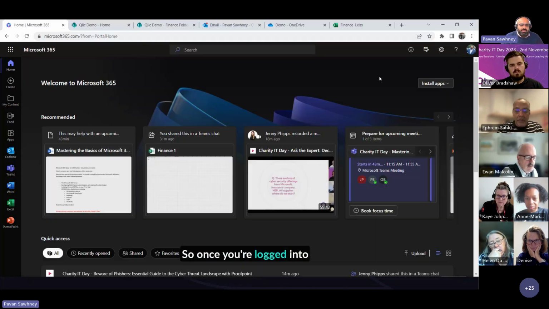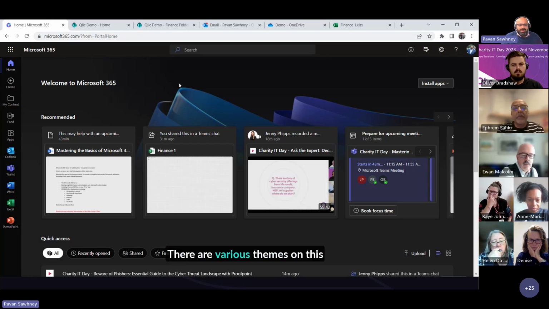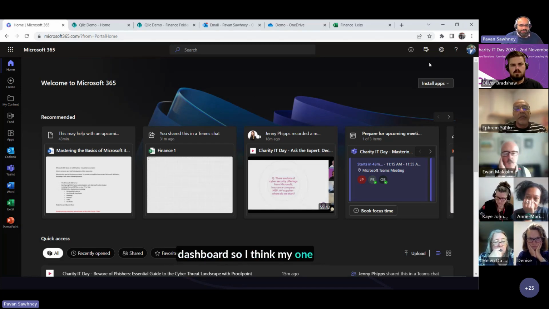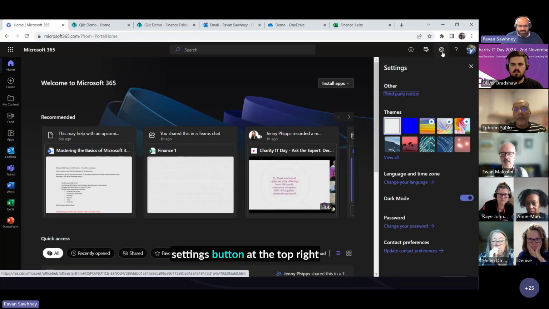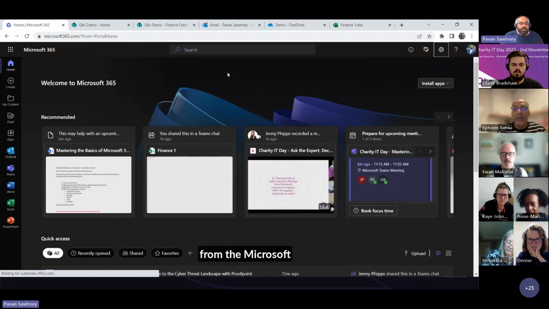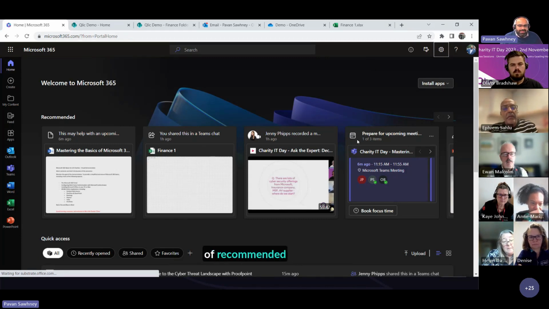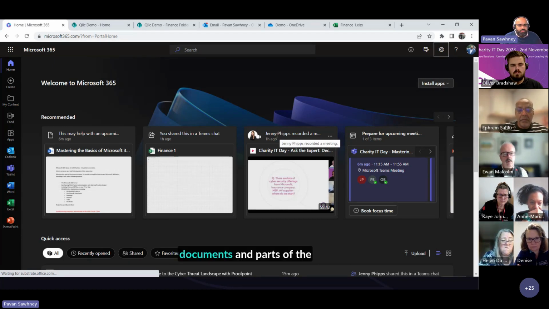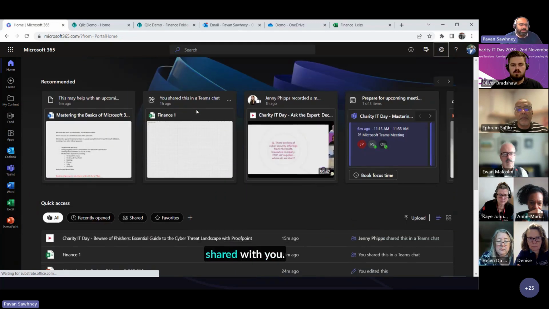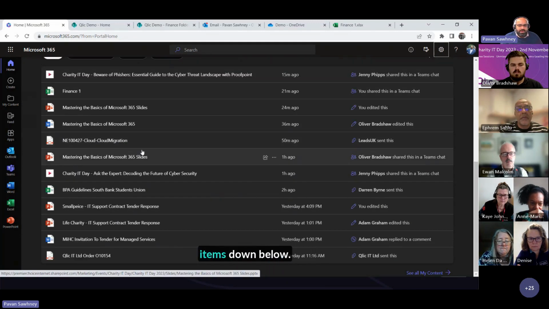So once you're logged into Microsoft 365, you'll be presented with this dashboard here. There are various themes on this dashboard, so I think mine is in a darker mode, but you can change the themes by clicking this little settings button at the top right, and you might choose to have it in a different color. From the Microsoft 365 dashboard, the very first thing you'll note is you're given a list of recommended documents and parts of the system that your colleagues have been using recently or have shared with you, and then some quick access items down below.